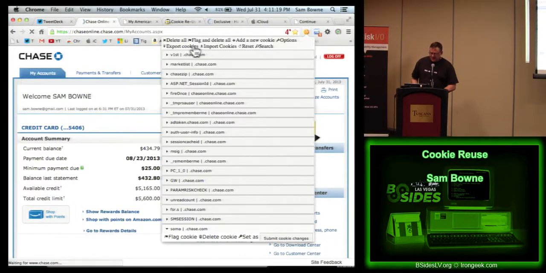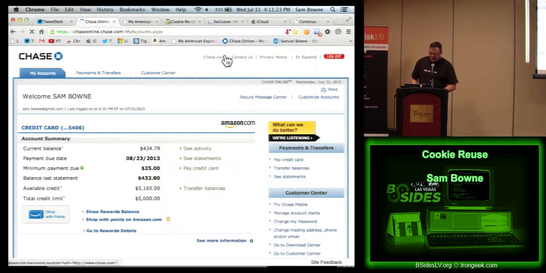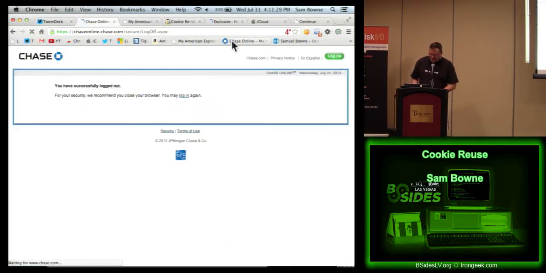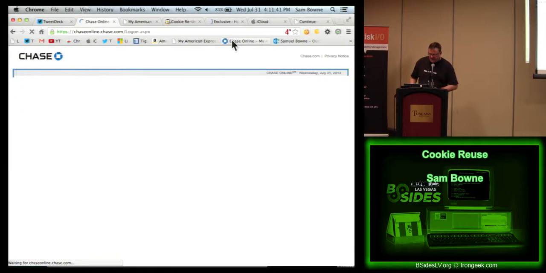This Chrome extension lets me copy cookies. That puts it in the clipboard. So now I can log off. And when I log off, if I try to go back to that page, which is down here, and view my account, it ought to not let me do that. And the network here is kind of slow, but presumably will eventually get around to telling me that I'm not allowed to see that because I'm not logged in. This looks like progress.